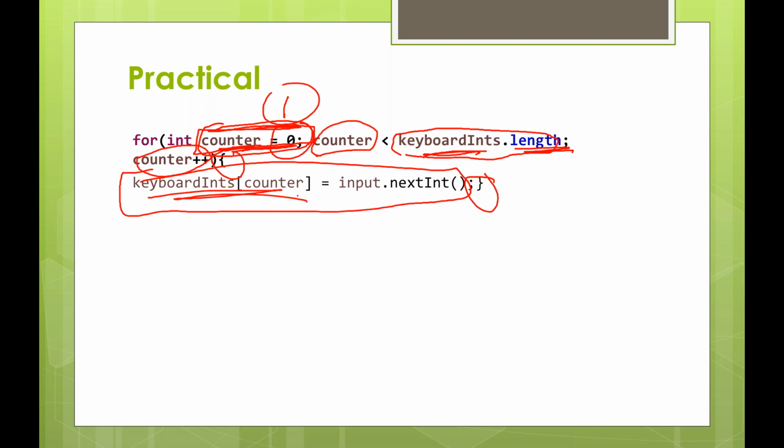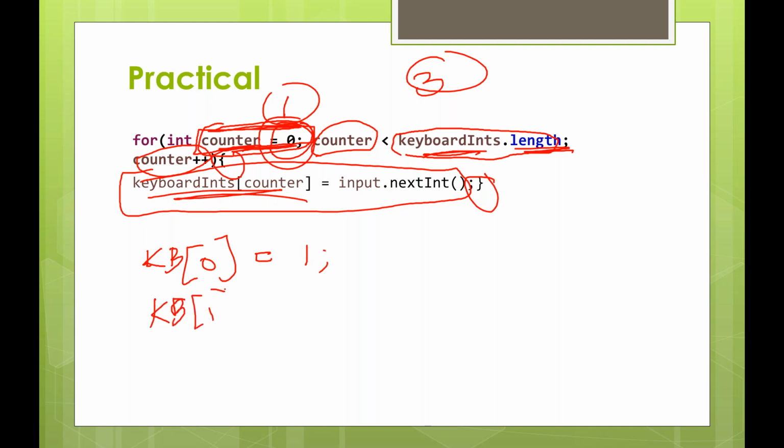So how many elements are there? Say, for example, I give input as 3. I want to accept 3 inputs. This is similar to keyboard, I'll just mention KB of 0. With this logic, say input is 1. KB of 0 is equal to 1, KB of 1 is equal to 2, KB of 2 is equal to 3. This is what is happening with each iteration.